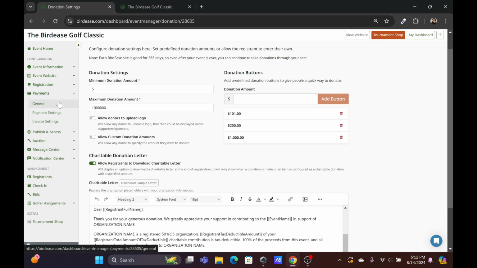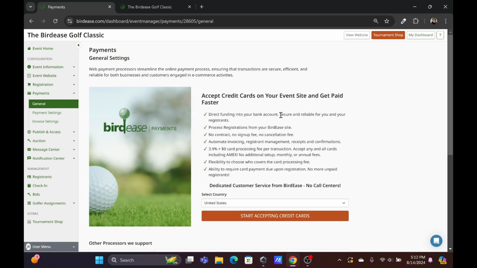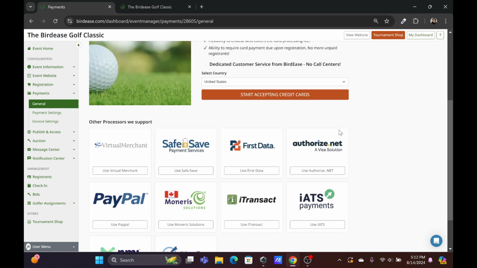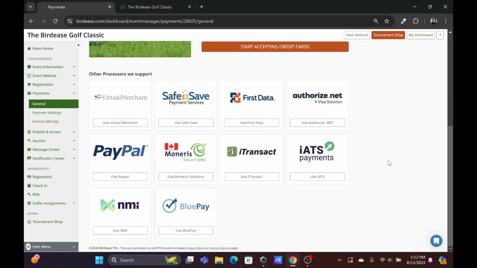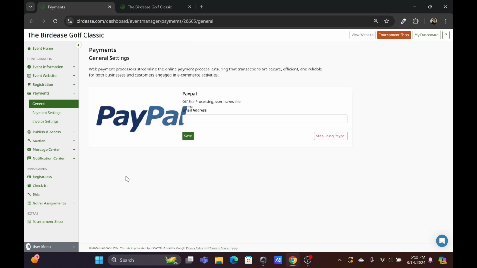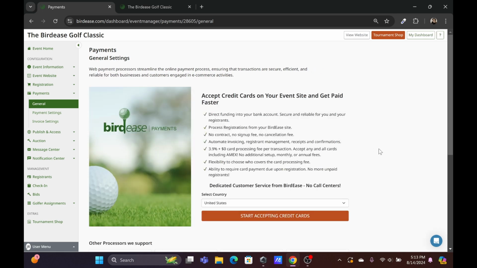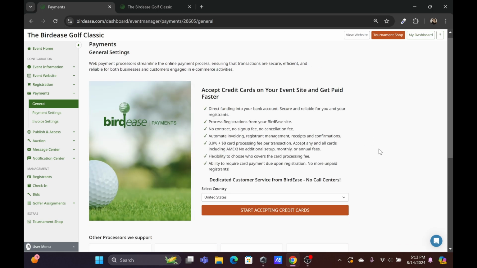In the Payments dropdown, under General, is where you'll be able to see all of your card processing options. If you're currently using any of these processors, it's as easy as clicking to use and providing the requested login information. If you're looking to establish a new means to take payment, you can get started with BirdEase Payments. If you have any additional questions on this, you can visit our Help Center, or you can reach out to our support team.